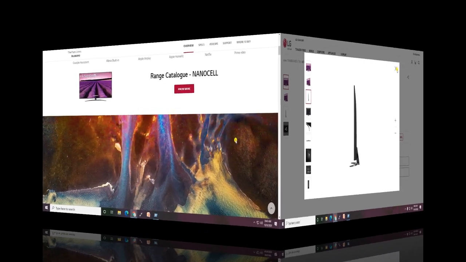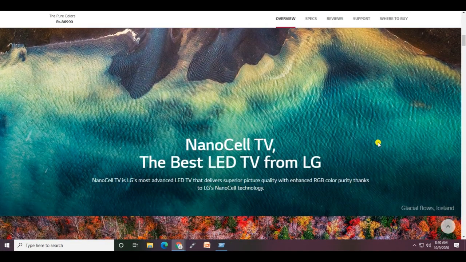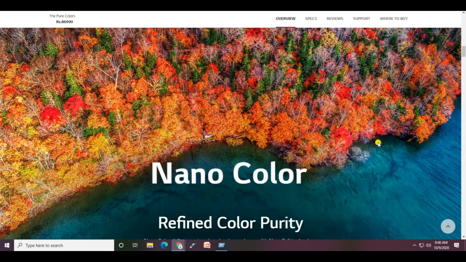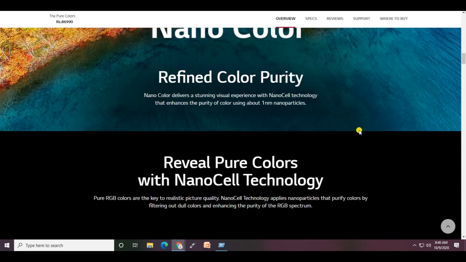Range catalog Nano Cells. This Nano Cell TV is the best LED TV from LG. Nano Cell TV is the LG's most advanced LED TV, with super picture quality, enhanced RGB color, and the purity of LG Nano Cell technology. The Nano colors are refined color purity. This is the refined color purity.